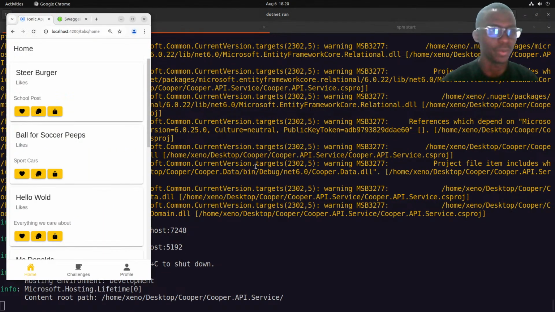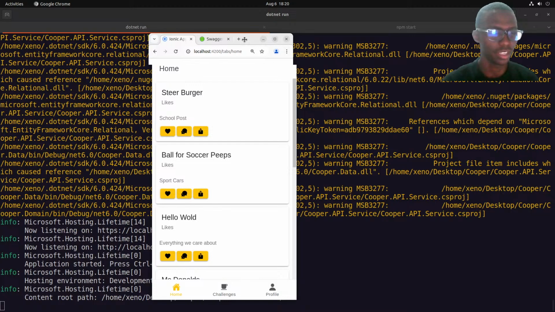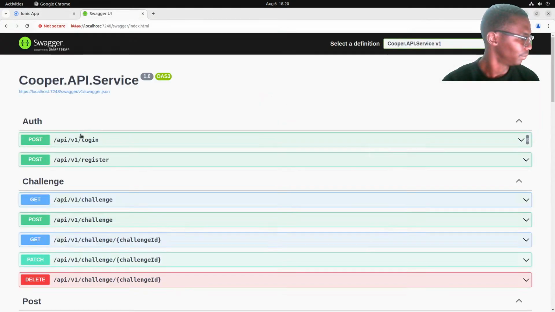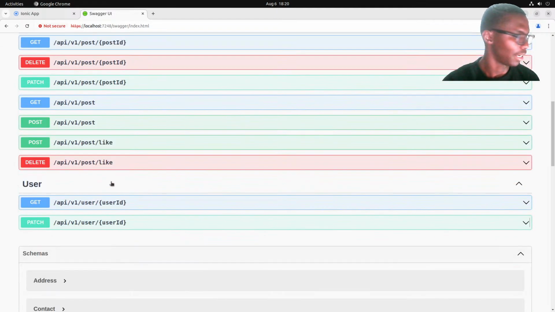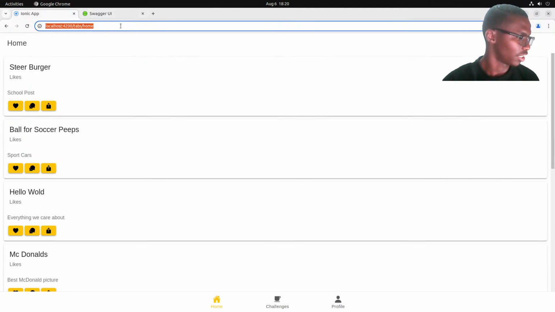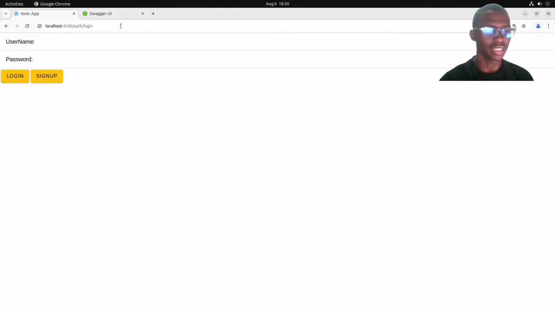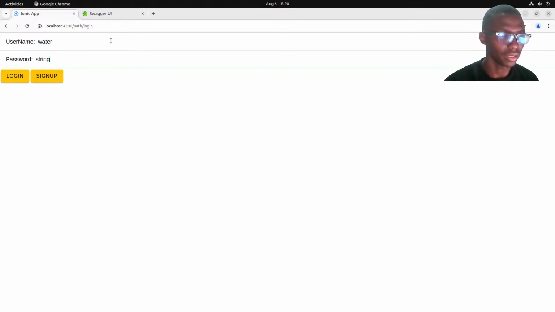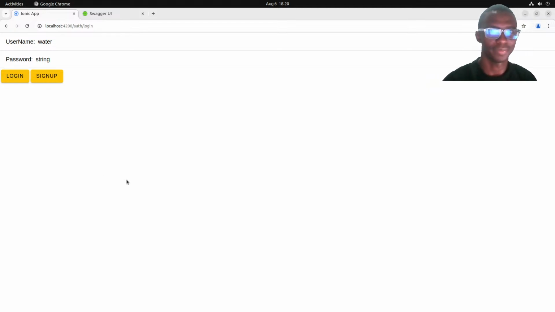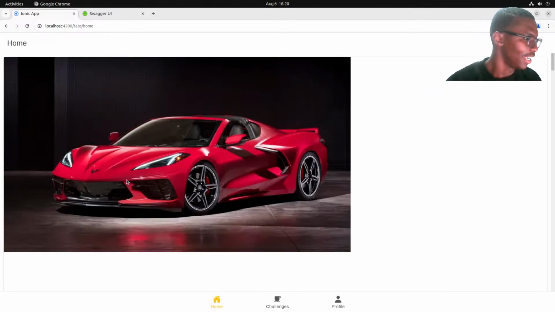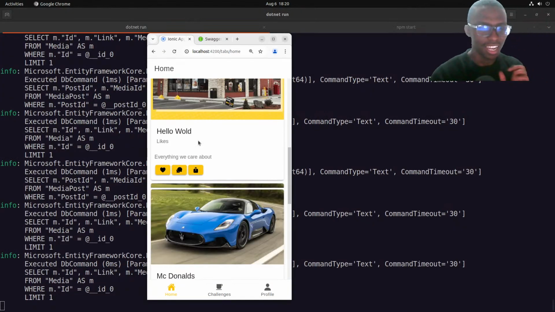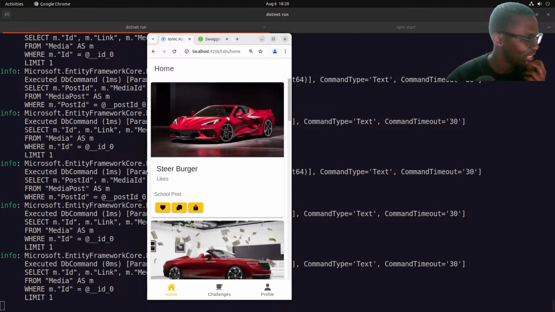Let's see if we are winning. Okay, so the API is running. Yep, so the API is running. And then let's see if we can see the picture. So we are basically going to do this. We are going to log in, sign in. Yay! The ways of the Jedi are working, guys. Now we have the pictures.